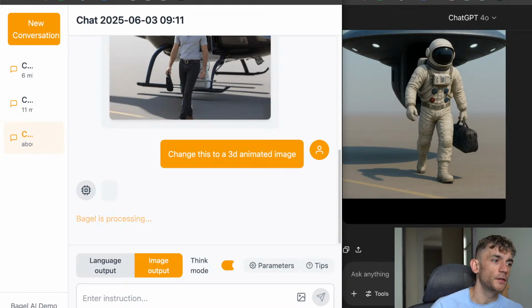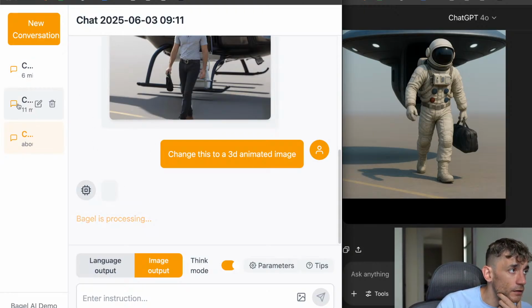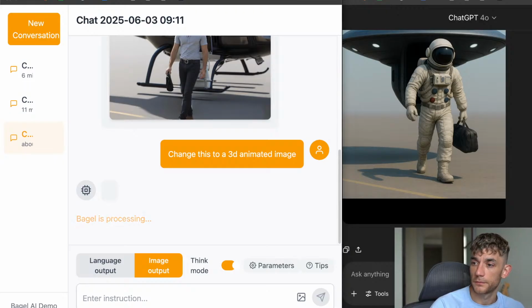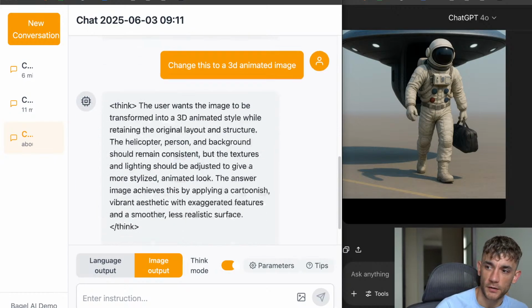And if you're wondering, do you need an API key or anything to use this? You don't. You can just go to demo.bagel-ai.org, and then from there you can actually get access. You don't even need to log in. It seems pretty simple and easy to use. So no API required.